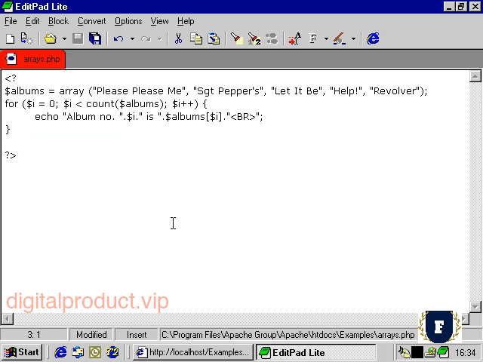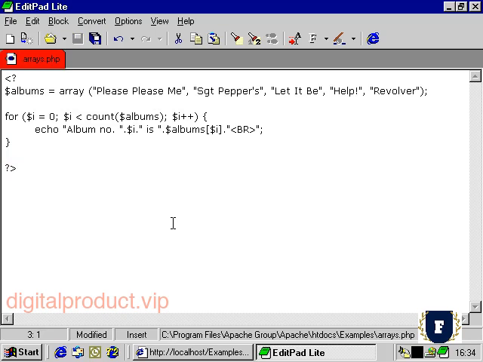One more thing we can learn about arrays before we move on to associative arrays is the sort function. This allows us to sort our albums array alphabetically. That's the syntax for the statement. Just use the function name sort and we put the array within these normal brackets here.